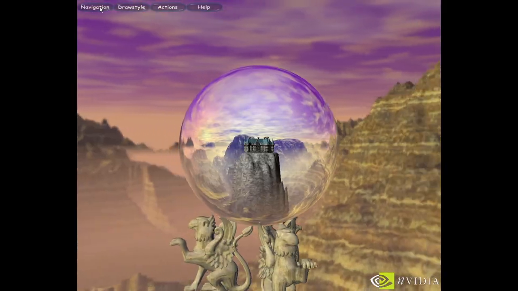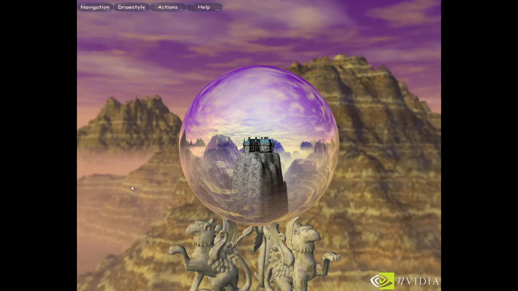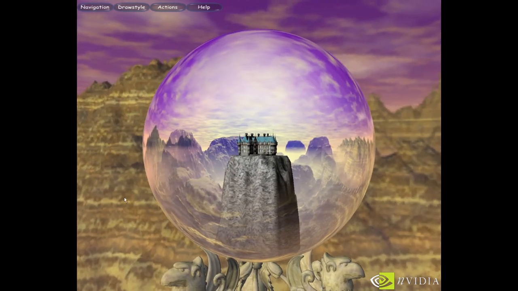It was also the first to include menu options within the demo for changing various parameters and showing off different animations and rendering modes, a feature which would later be a staple of NVIDIA's demos for the next several years.